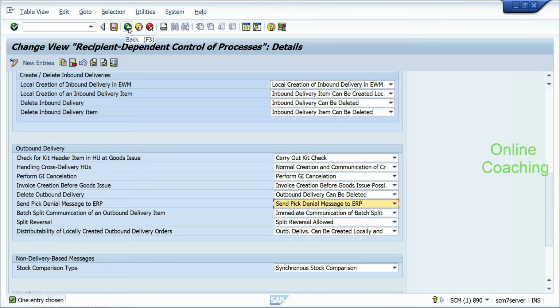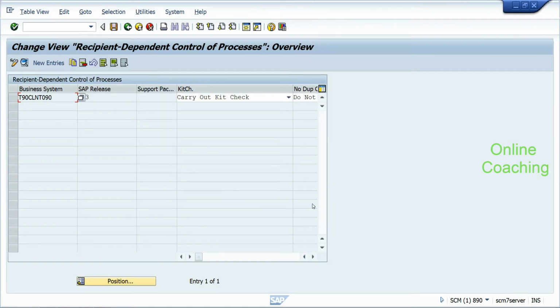Usually, based on the business scenario, let's take this example: you created a delivery in ECC, and the execution is going to happen in EWM. So our business scenario says that pick denial should never be sent back to the ERP, because I know that somehow I'm going to complete the operation in EWM. So I don't want to send that message flow; I want to reduce the message flow to ERP.